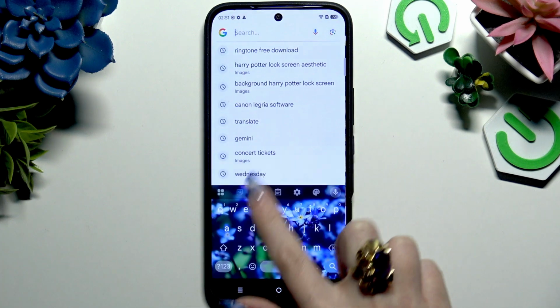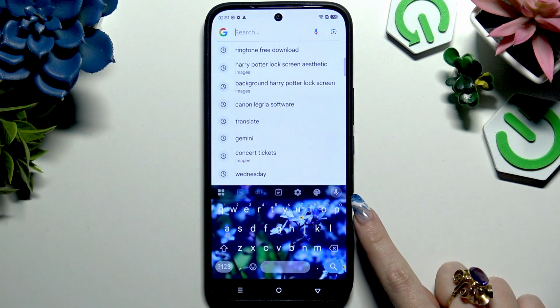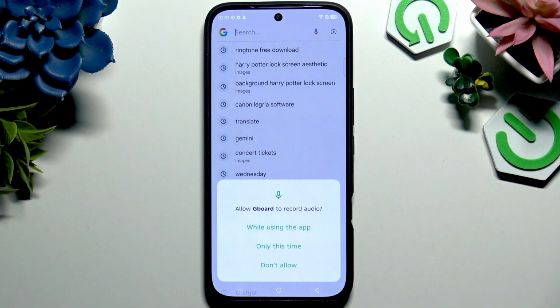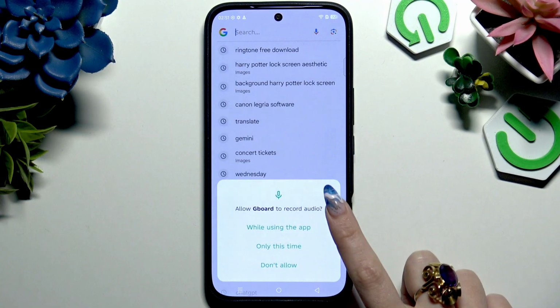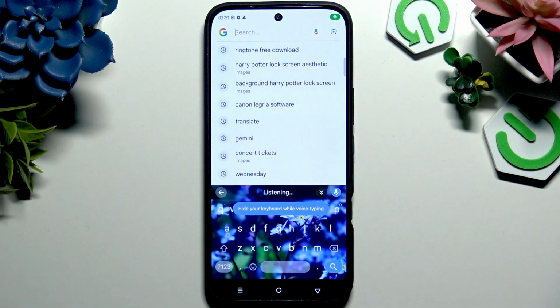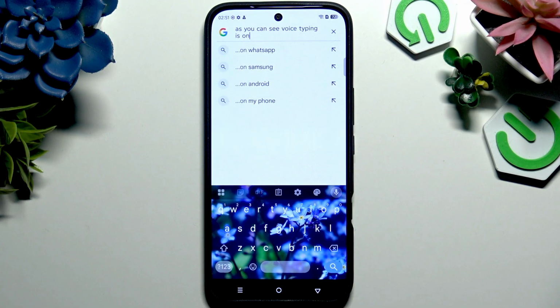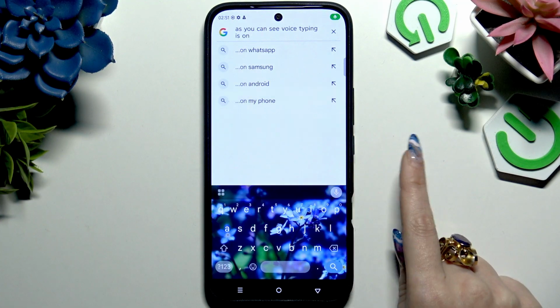Now go back to your keyboard and tap on visible microphone. Hit while using the app in the pop-up and start typing. As you can see, voice typing is on. If you wanna stop, you can pause or use the same microphone.